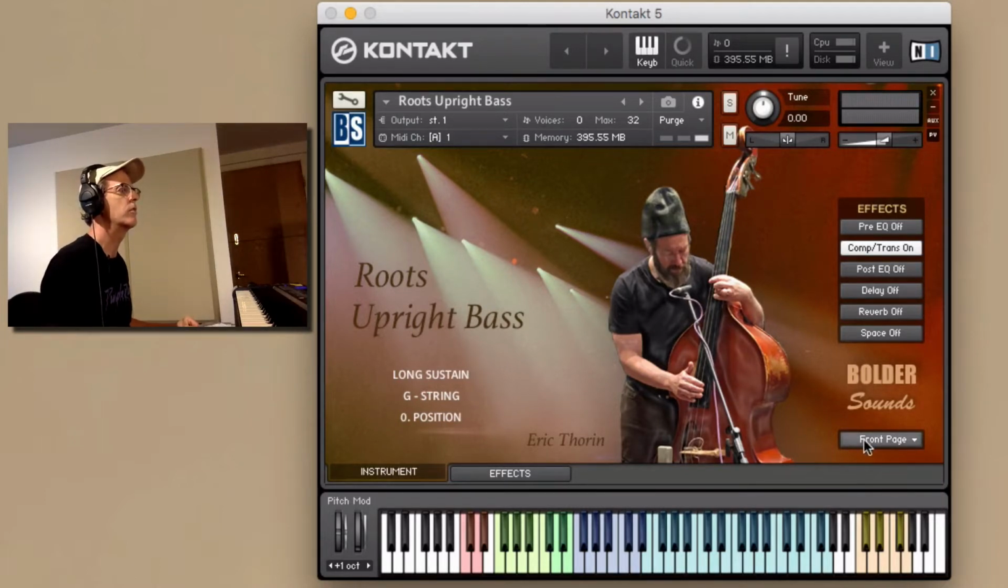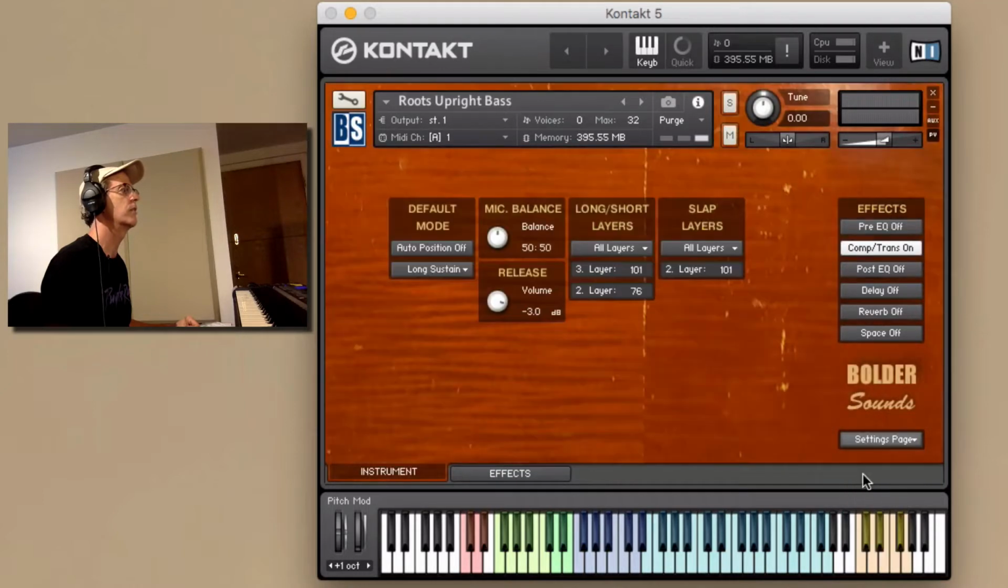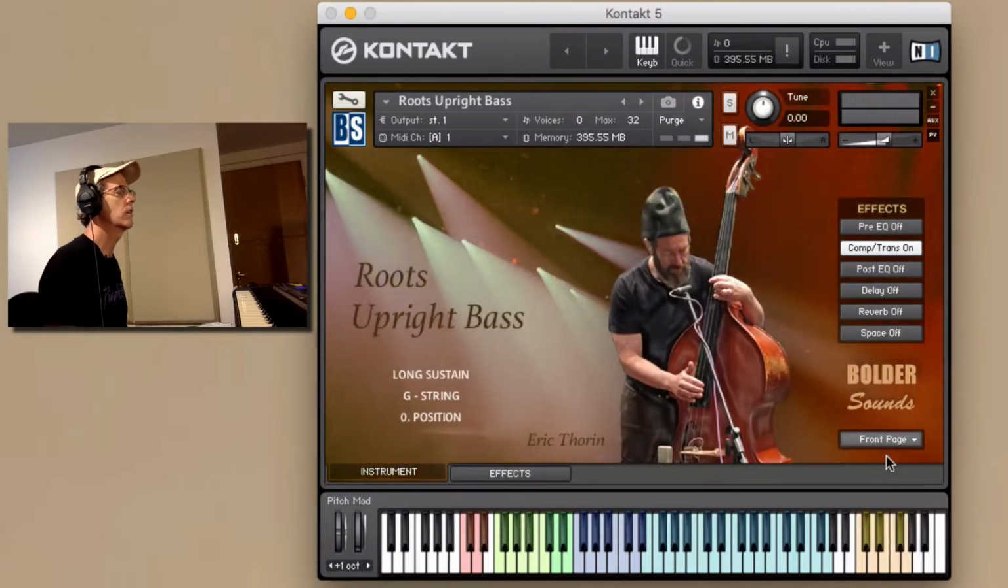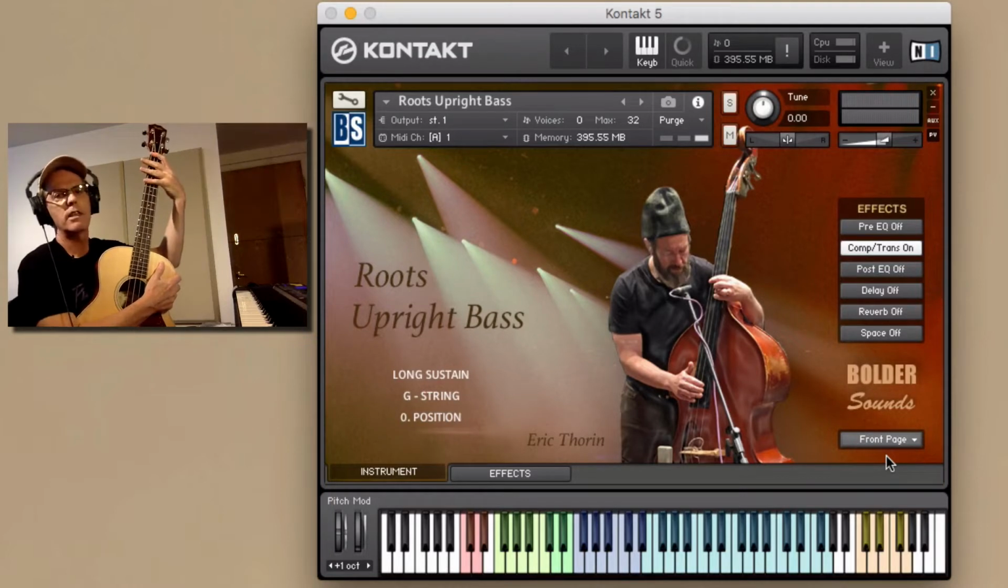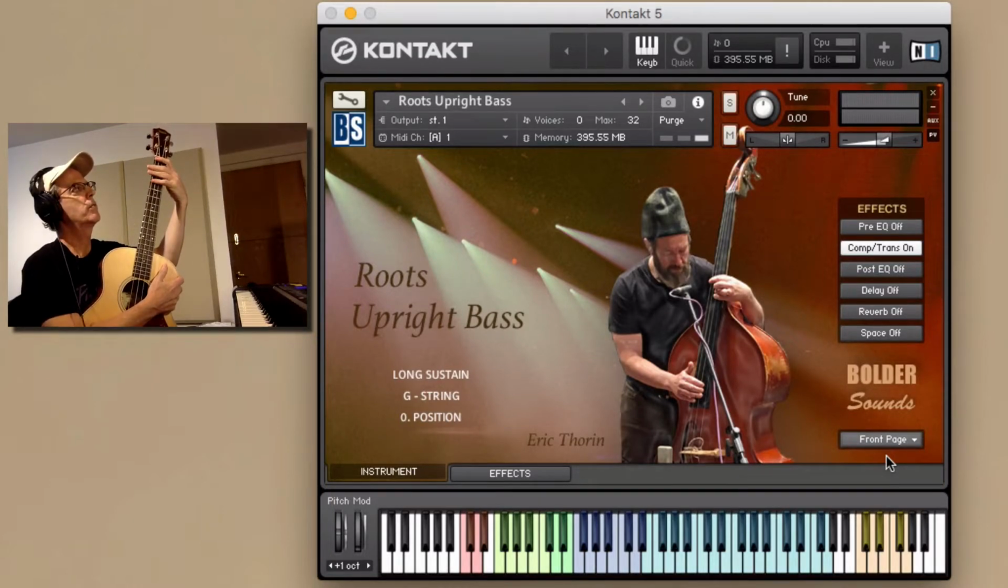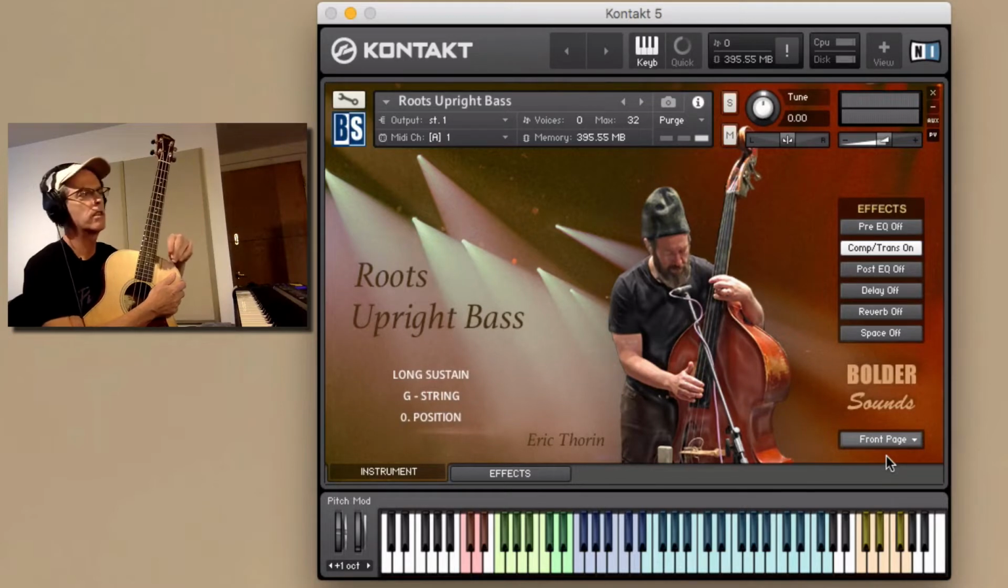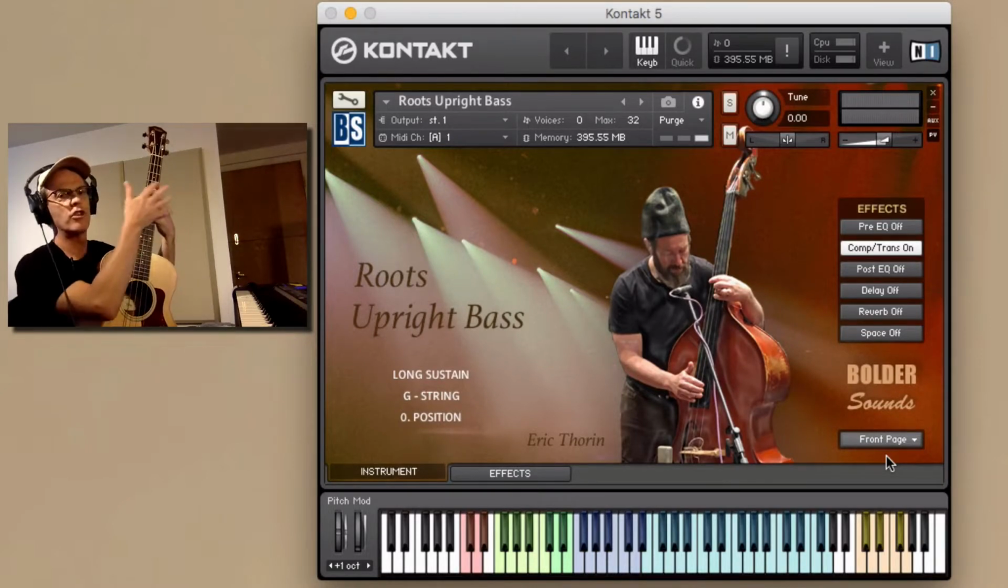Now, if I go back to my settings page and I turn auto position on, and then I'll go back to the display so you can take a look at this. With auto position on, what's going to happen is once I exceed that position, and let's say I go up the G string and then I go to the 5th fret, now I'm in a different position. I'm in the 5th position.